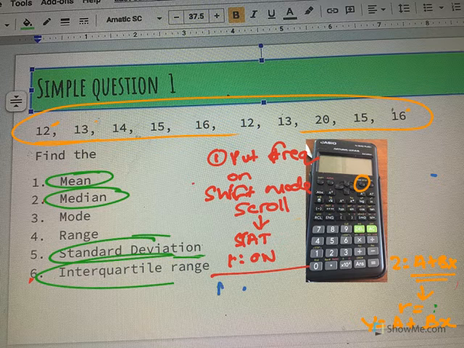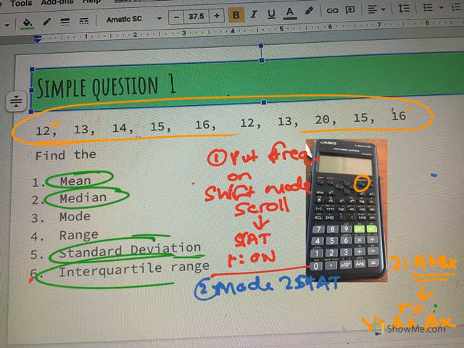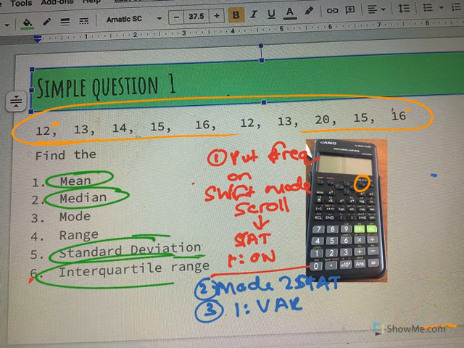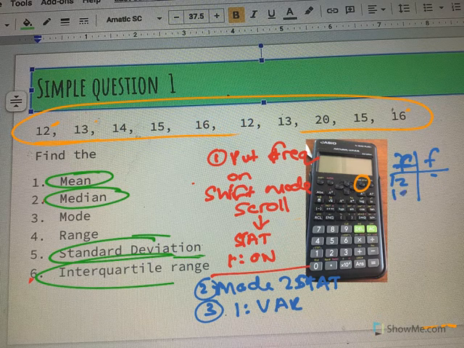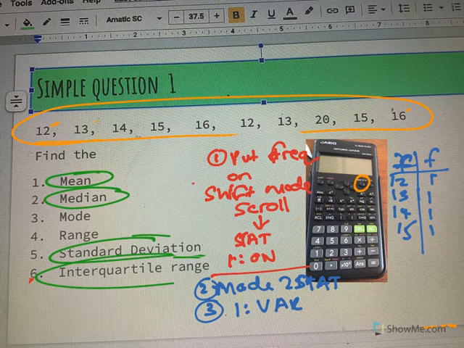Second step is you press Mode, and then you put the Stat button on. Mine's 2, so it's number 2. And then you want the one that says Variable, so it's number 1. Once I've got the one that says Variable, I get a list, and this comes up: score, and then frequency. So you enter all of the data, and each time it'll be 1. If you had a table, you'd just put that in the frequency column.